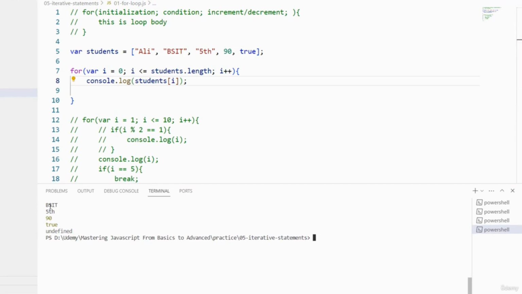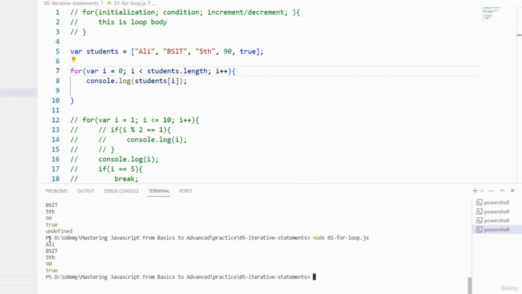We have early, BSIT, 5th, 90, true, undefined, and we have this undefined value. Now let's remove this equal to sign and simply rerun the code, and now we have this early, BSIT, 5th, 90 and true. We don't have any undefined value, and we printed all values. So in this way you can use for loops to print the values of arrays.